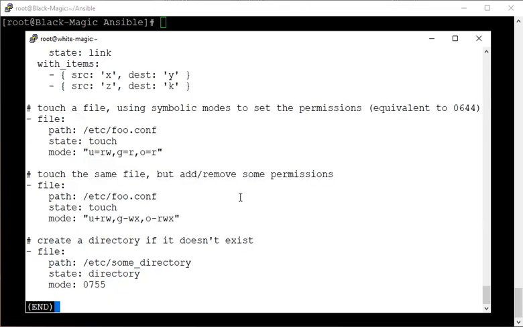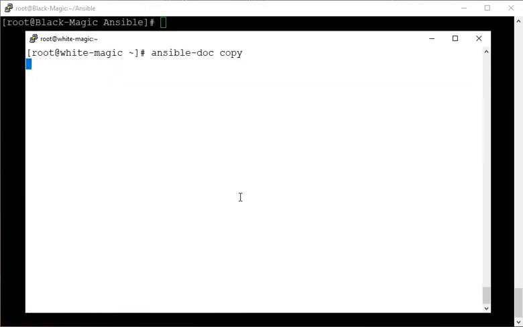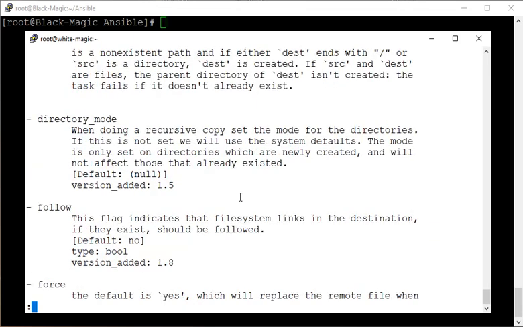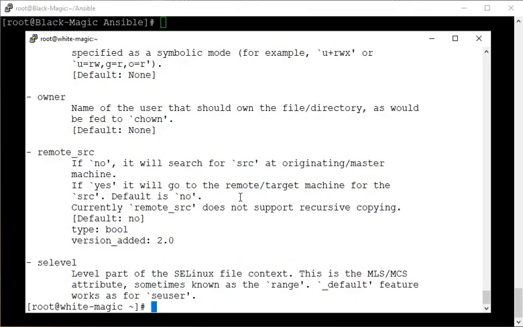We saw examples on the online version also, okay? So let's take another example of the copy module, to copy files from your Ansible server to remote servers or managed nodes. Okay, see, quit out of it.